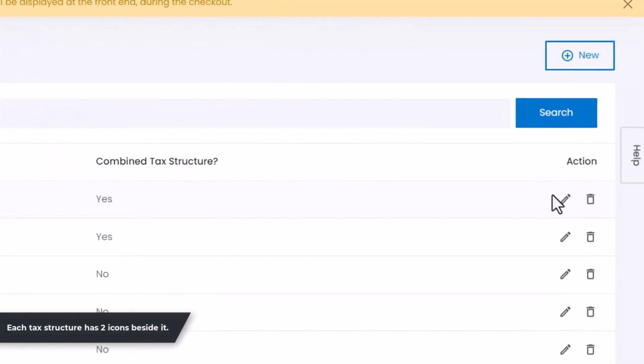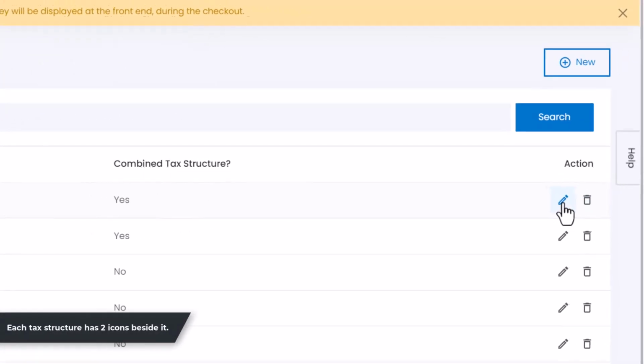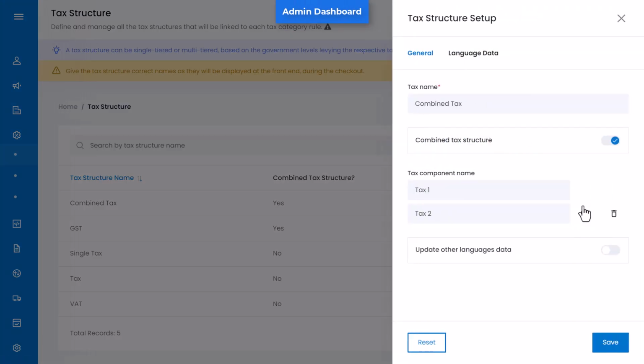Each tax structure has two action icons beside them. Click Edit to edit the tax structure. When you click this icon, the tax structure setup form will open again. Edit the data as required.